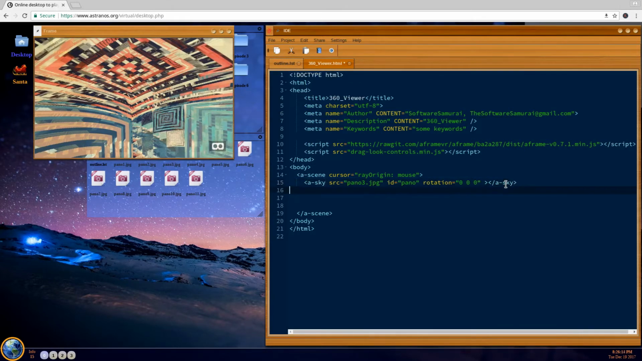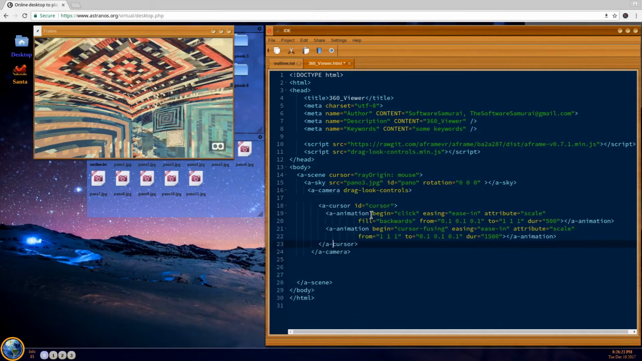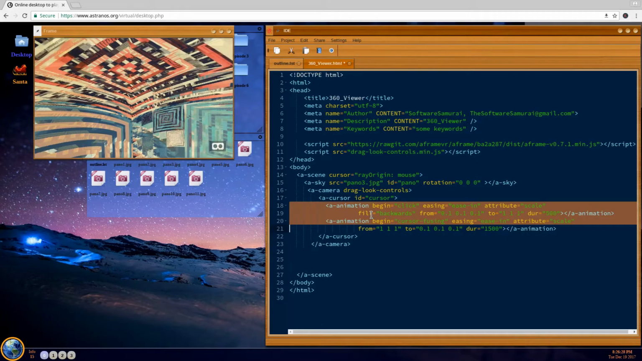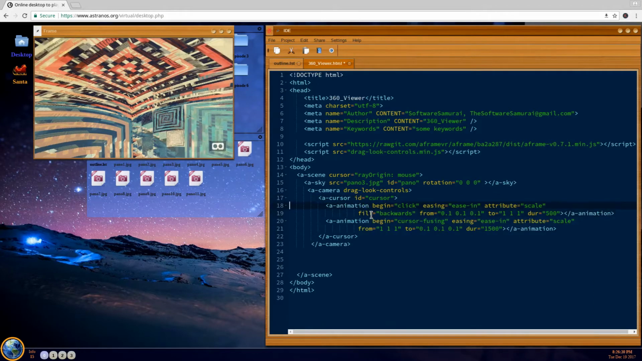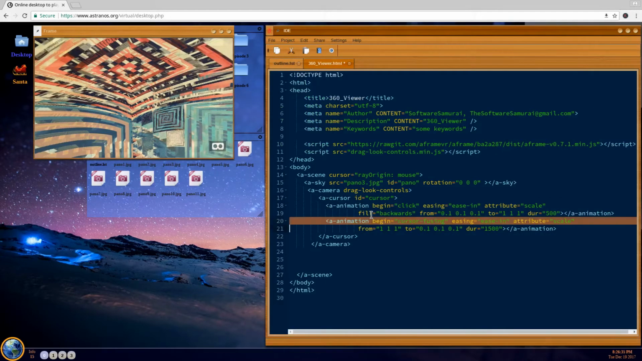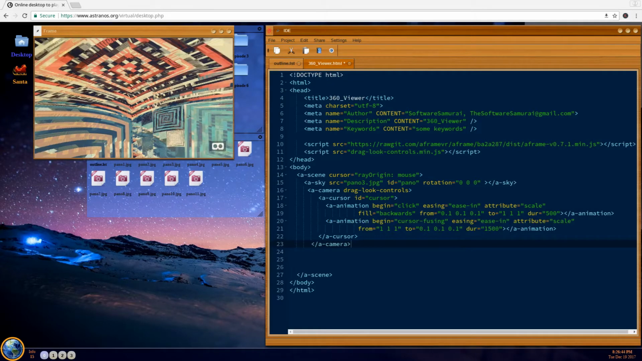So close this out, and then we want to add in a camera. This camera also defines the cursor, and this cursor has two animations. One in case you click on it, and the second one in case you are pointing to a hotspot. In that case, the cursor is going to change in size. And then next, we want to add in some text here.